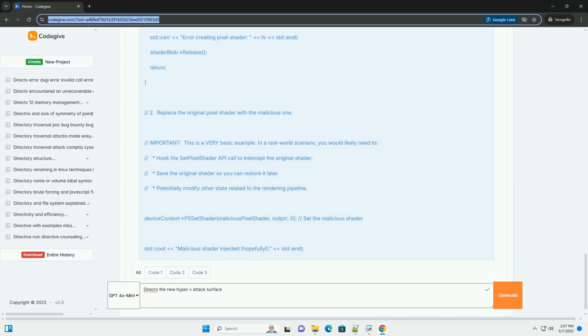D3D compile compiles the HLSL shader code into a binary shader blob. Error checking is crucial. Create pixel shader creates a pixel shader object from the compiled blob. Device context PS set shader sets the currently active pixel shader. This is where the magic, or danger, happens.